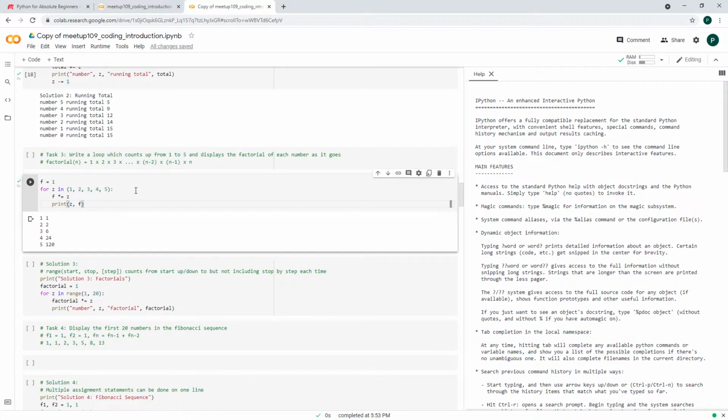So how are you going with these little exercises? Are people able to work them out?